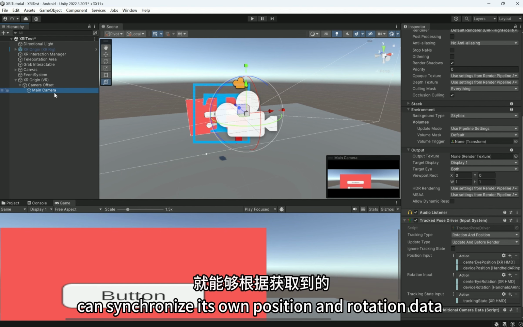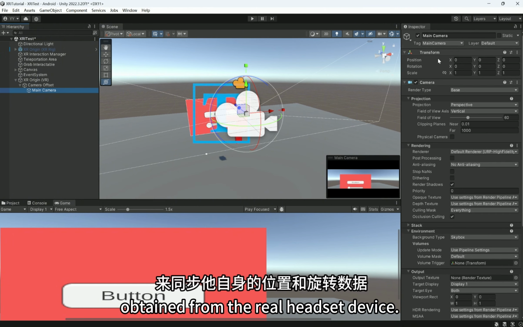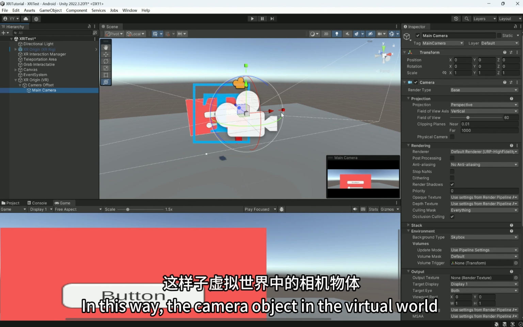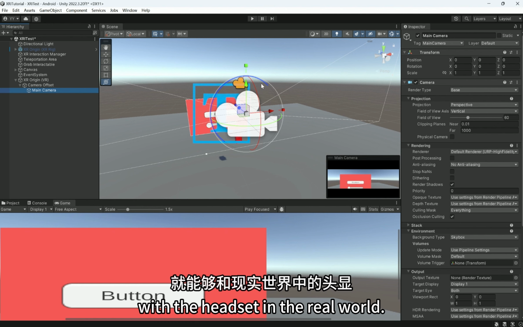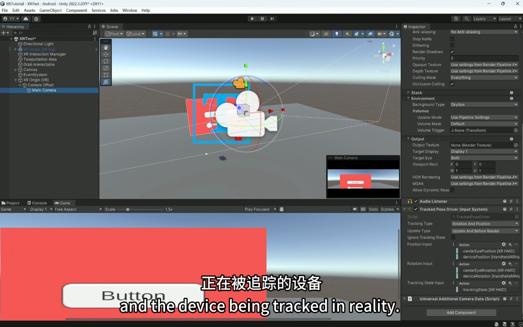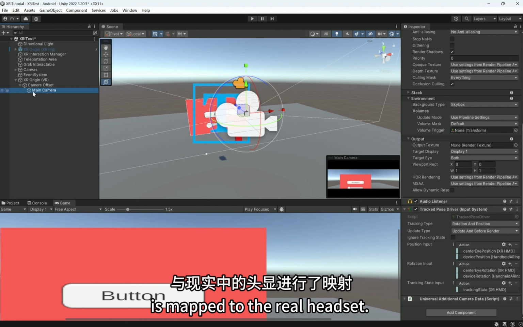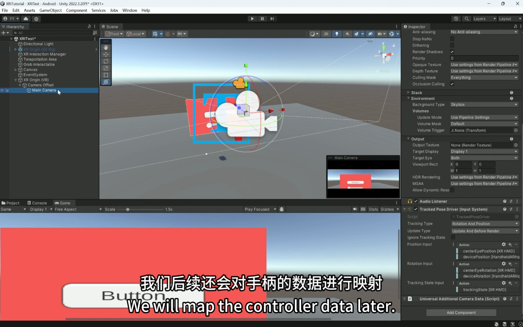Then the camera object can synchronize its own position and rotation data according to the input data obtained from the real headset device. In this way, the camera object in the virtual world can synchronize the position and rotation with the headset in the real world. It is equivalent to a mapping relationship between the virtual object and the device being tracked in reality. Now only the camera object on the XR origin object is mapped to the real headset. We will map the controller data later.